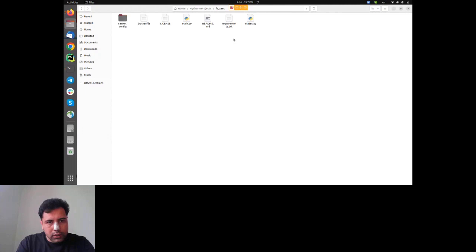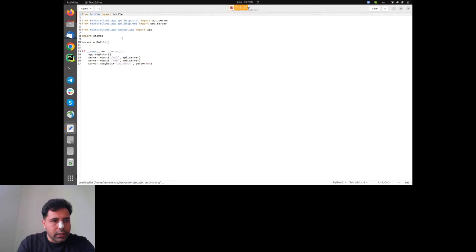As I showed previously, we have states and we have the main file. Let's take a look into the main file. Here it imports some files and does some binding with Bottle, but you don't need to do anything about it. Just make sure to import all the states that you implemented previously, and in this case all the states implemented in the states file are imported here. Alternatively, you can implement the states directly in the main file. It's up to you.